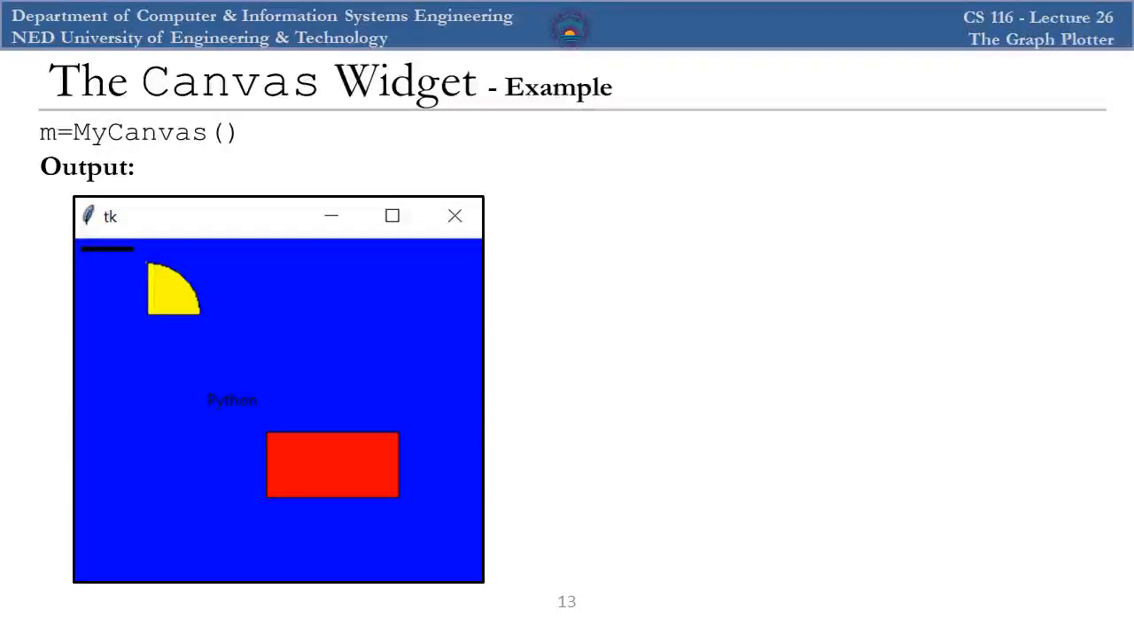Okay, there is a black line of width 4. Then there is a yellow arc, a red rectangle, and there you can see the text Python also written at coordinate 125 125. So it's pretty simple to use. Now let's come to another application or another better example.